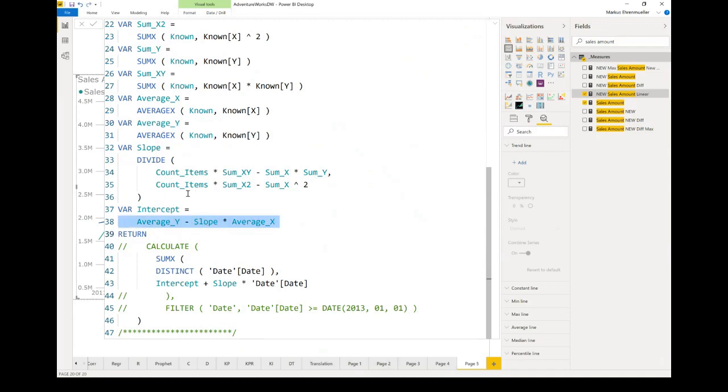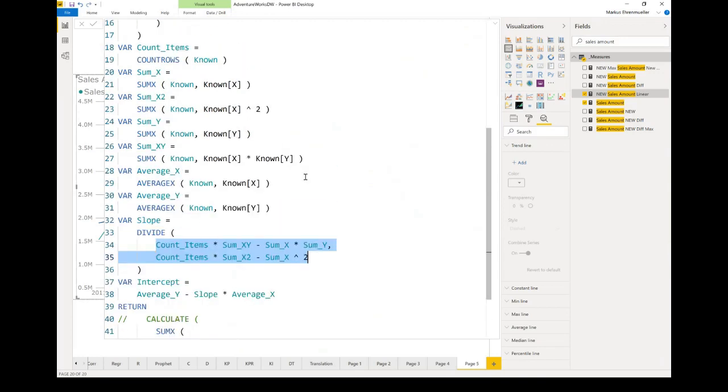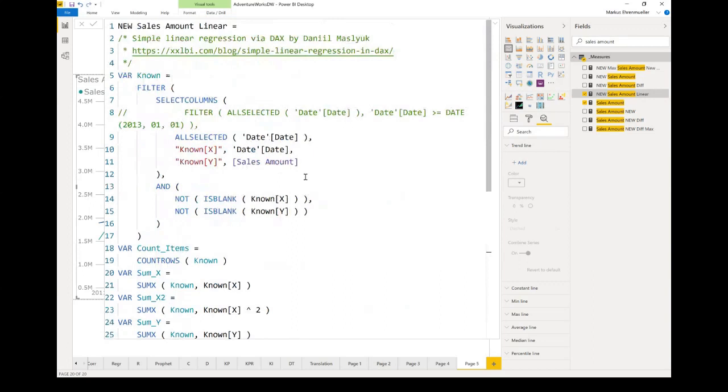The slope is slightly more complicated. It's a division, again, of values which are calculated up there. So the number of items we have times the sum of x multiplied by y, minus the sum of x multiplied by the sum of y, and so on and so forth. So this is the known formula for a simple regression line, and Daniel took the effort and wrote this down in DAX. So with that known, we can now change, of course, the formula.